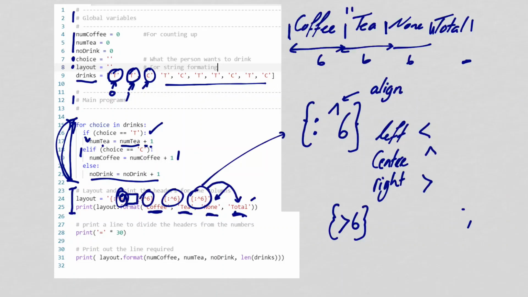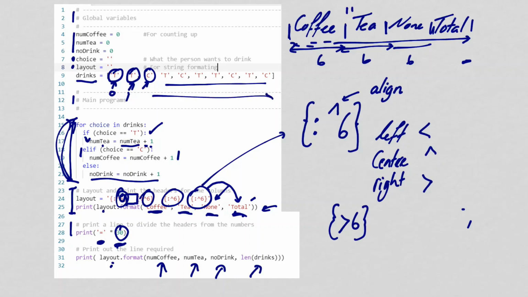Okay. So this line is going to print equals all the way along underneath what I want to have. And I've decided I'm going to have 30 of those. So what it's saying is, for this, print this 30 times. So I'm going to end up with equal signs underneath my heading. And then this is saying, using the same layout as you just used for printing out the headings here, I want you to print out the coffee number, the number of tea, the no drinks, and the length of the array, which tells me how many orders there were in total.